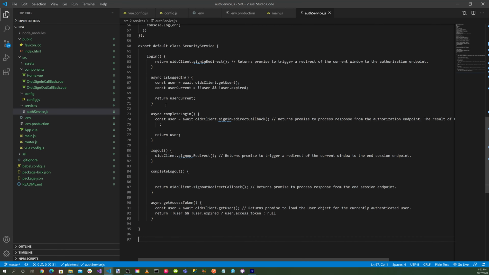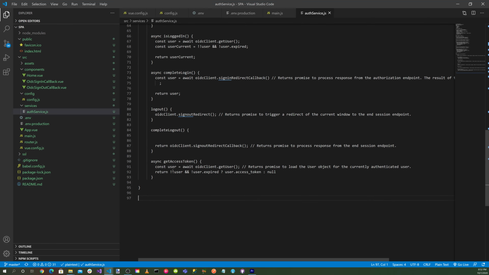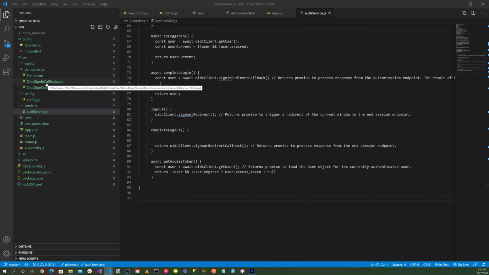Then we define a function called complete login. And we have logout. Then we have complete logout. Our last function would be get access token. So let's go ahead and implement and talk about the OIDC sign in callback view.